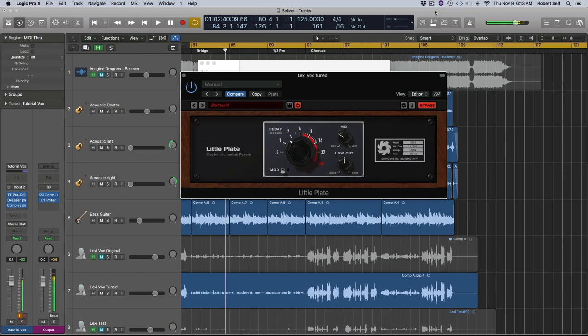The session I have up here is Alexa doing Imagine Dragons' cover, Believer. Now we'll just solo up her vocals and take a listen.